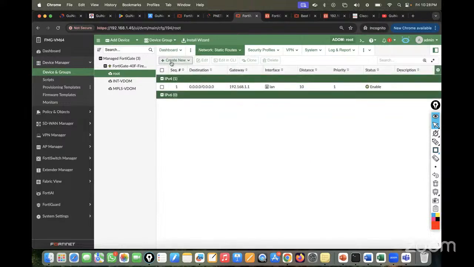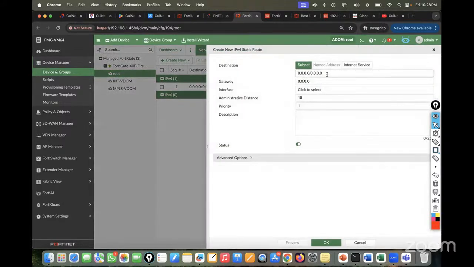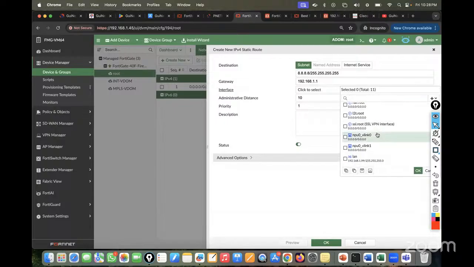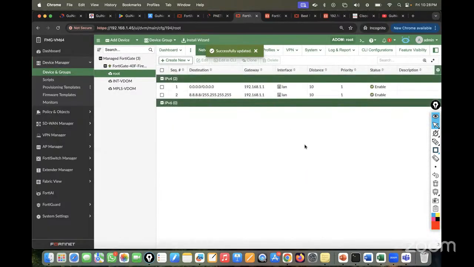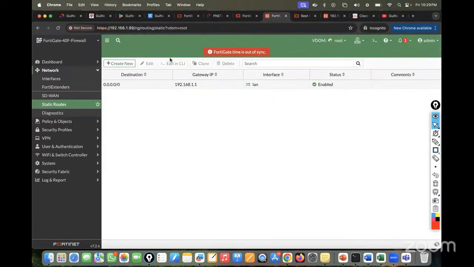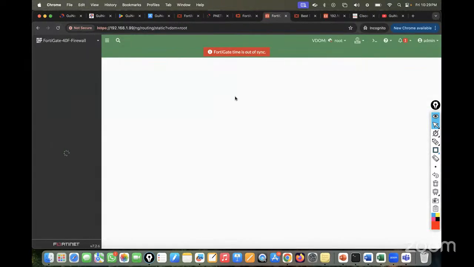So let me create one of the static routes from here. I'll make the destination 8.8.8.8 slash 32. Okay, see, this subnet mask is taken automatically, the gateway is 192.168.1.1, and the next hop is going to happen with this one. Okay, and I click OK. Once I'm done, you see the route is there, but this route is still not going to be on the device. How is it going to be there?